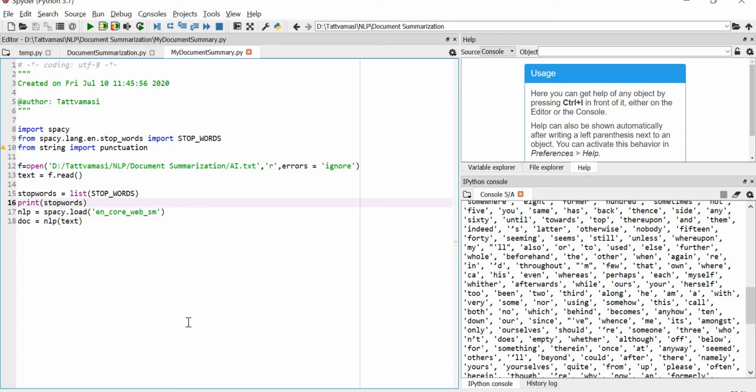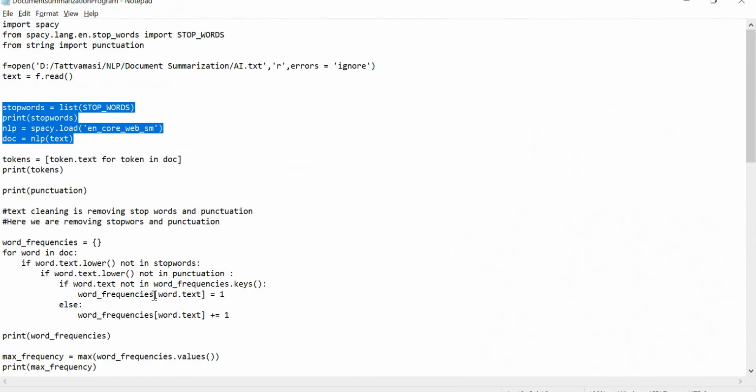Fine, I am commenting this. You understood what stop words are, so I am commenting that part. Now we will get into the next part. That is tokenization. There are two types of tokenization: sentence tokenization and word tokenization. Here I am going to print the tokens.